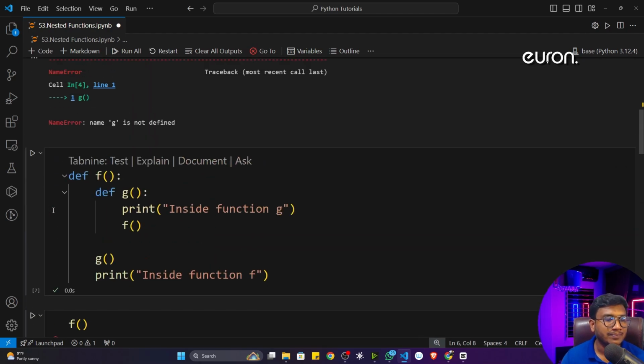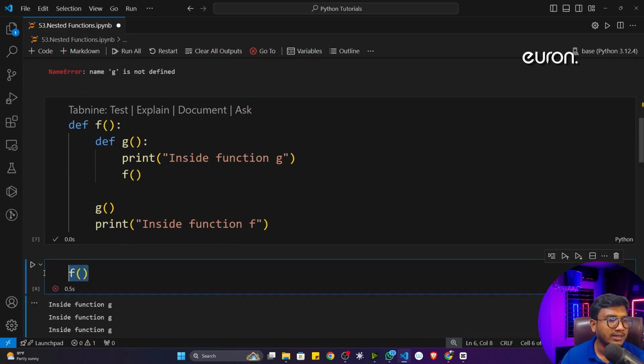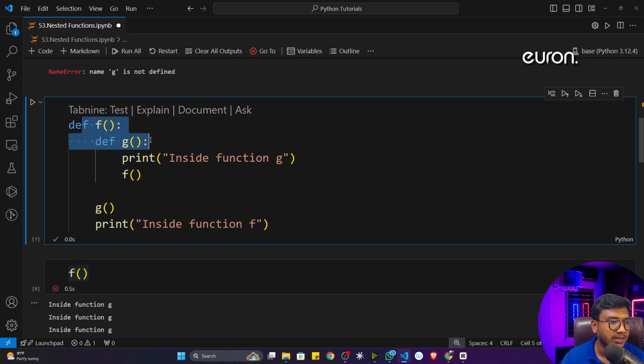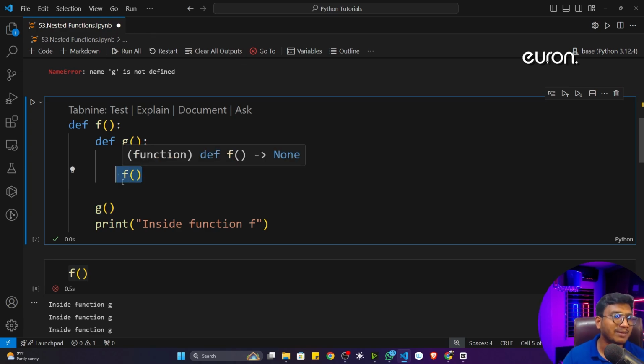That means you have created an infinite loop here. See what is happening: you are calling function f, and inside function f I'm having g, that means g is getting called, and inside g I'm again calling function f. So again I'm calling f, that means again it is calling g, again g is calling f, calling g, calling f. That's how it is repeating, and you are creating a recursion here.